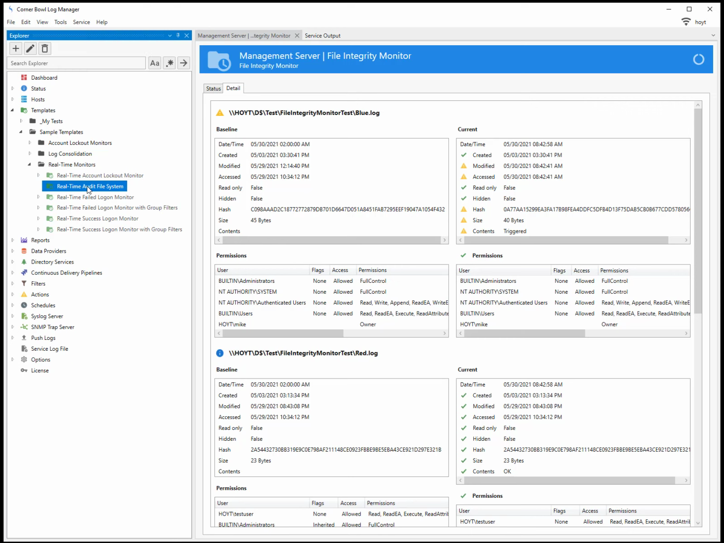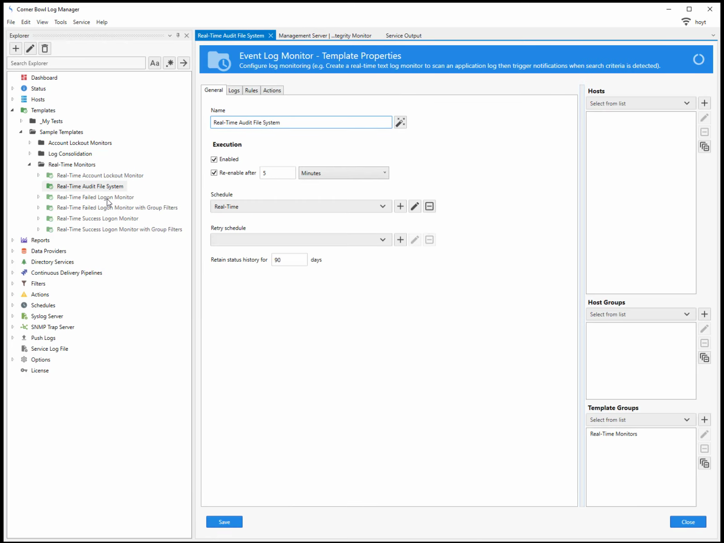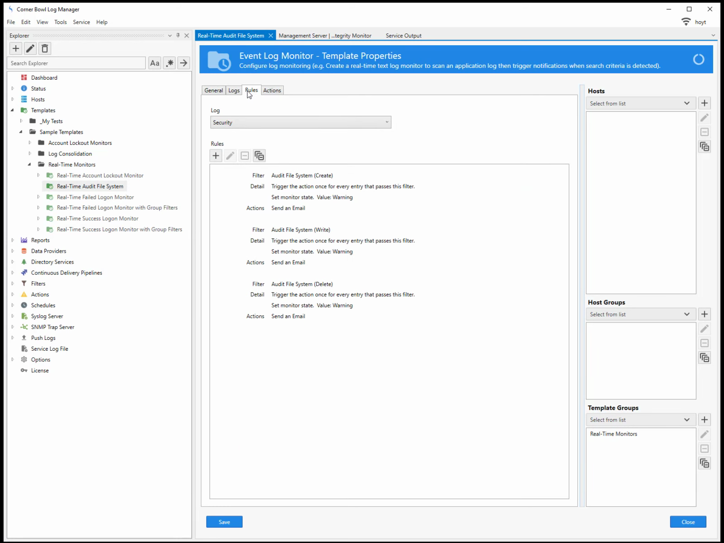Right-click on the Real-Time Audit File System template and select Template Properties. The Template Properties view displays. If you select the Rules tab, you can see 3 filters and actions pre-assigned. These filters are assigned to track create, write, and delete audit file system events. Make sure to assign an email address to the pre-installed Send an Email action. Otherwise, you won't receive notifications. Finally, from the Host drop-down, select the target host to monitor, then click Save.